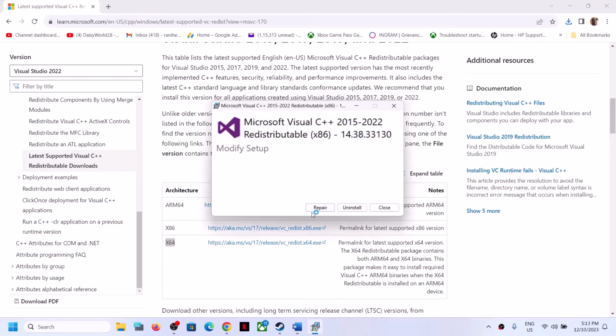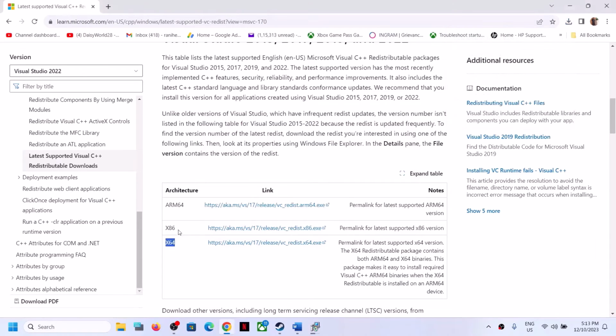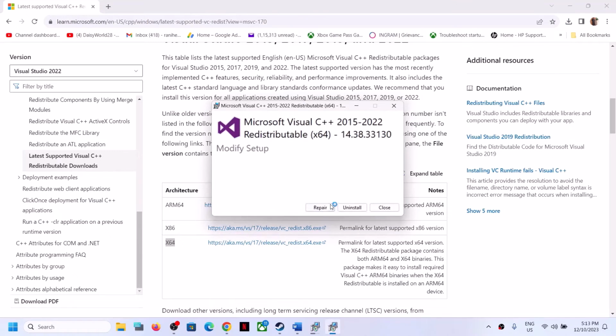and then if you see the repair option, click on repair. If you see the install option, click on install. Click on yes to allow. Now run the second file as well, that is x64. So you have to install both x86 and x64. Again, if you see the repair option, click on repair. If you see the install option, click on install.